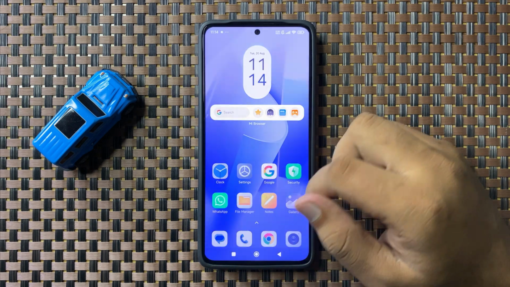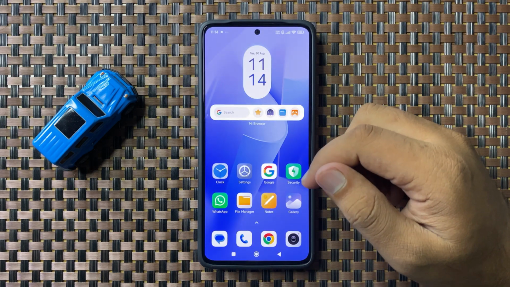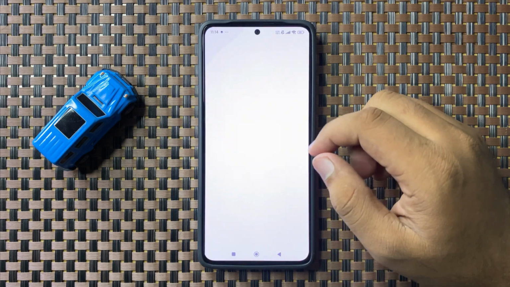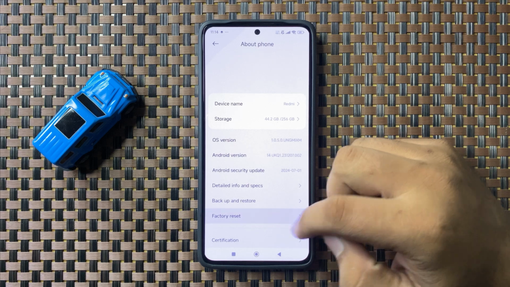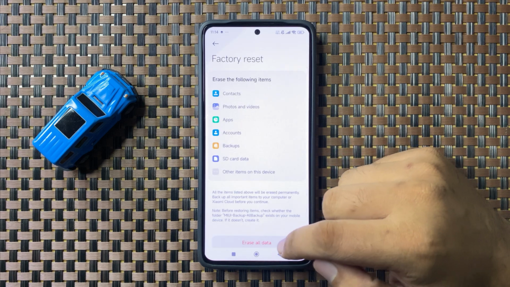Now after this, if you're still facing the issue, then the last solution is open settings again, tap on about phone, scroll down and tap on factory reset. Now tap on erase all data to confirm.